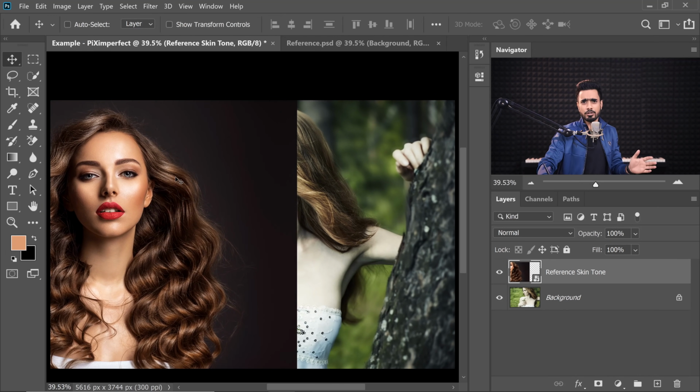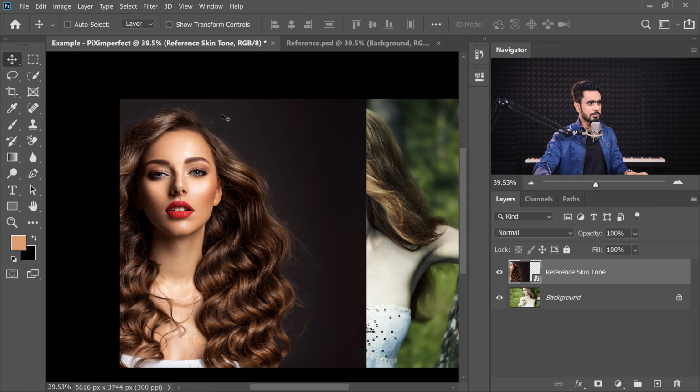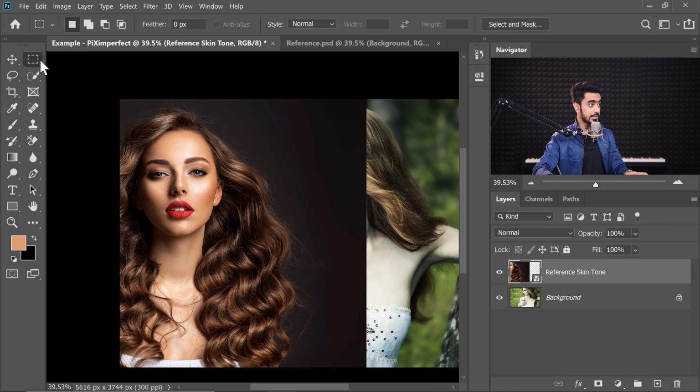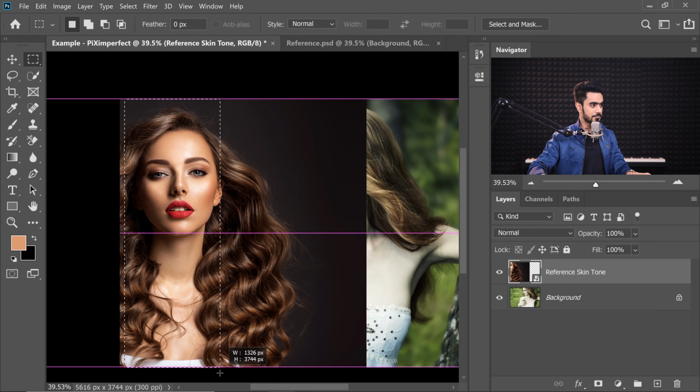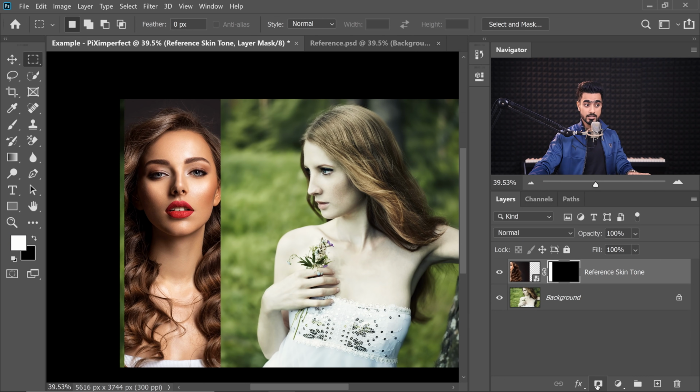And maybe you can crop it if you want to, because we don't want the image covering the entire thing. Just a little bit of the skin, that's fine. With the help of the marquee tool right there at the top, just make a selection of the skin area, just like this, and click on the mask button. Right now, you have this as a reference.